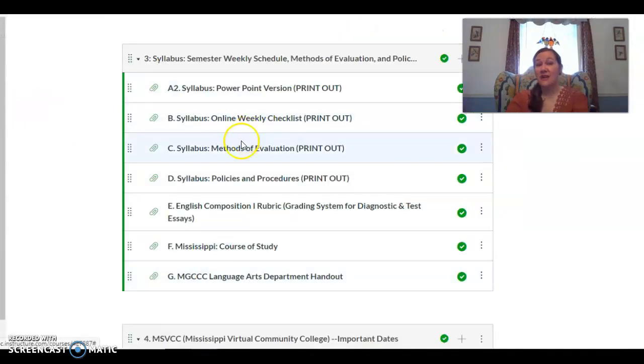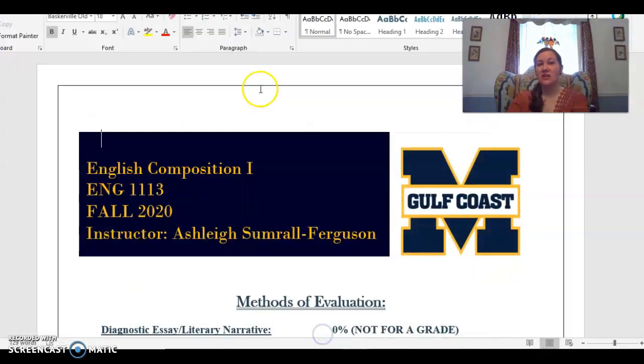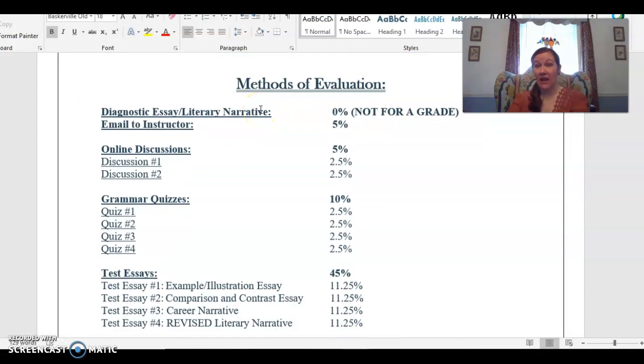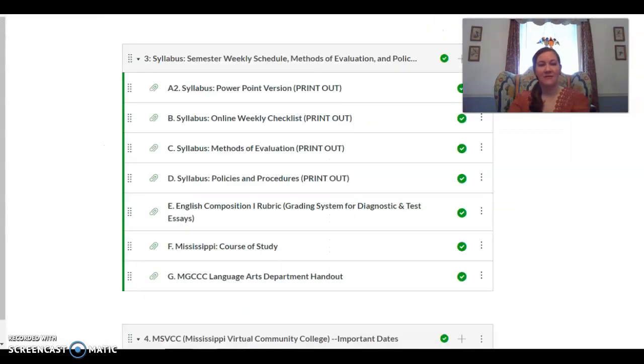The next important thing is our methods of evaluation, okay? When you click on this particular document, it's going to show you how I calculate your grades. Now, I'm not going to spend too long on this particular document because the PowerPoint we're going to overview outlines these assignments as well, okay? But this is how I'm going to calculate your grade, okay?